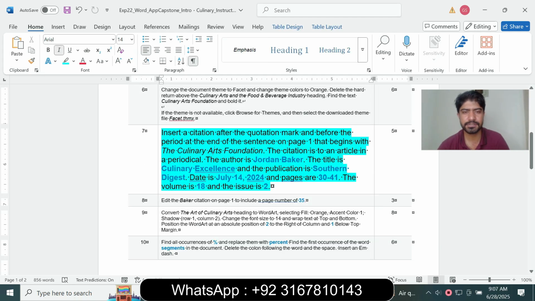So insert the citation after the question mark and before the period at the end of the sentence on page 1 that begins with Culinary Arts Foundation. The citation is an article in periodicals. The author is Jordan Baker, the title is Culinary Excellence, and the publication is Southern Digest. The date is July 14, 2024, and pages are 30 to 41. The volume is 18 and the issue is 2.